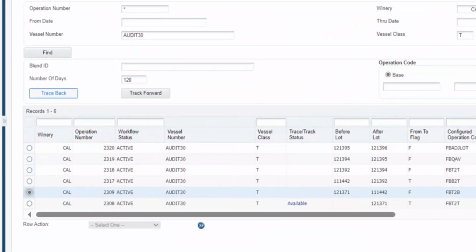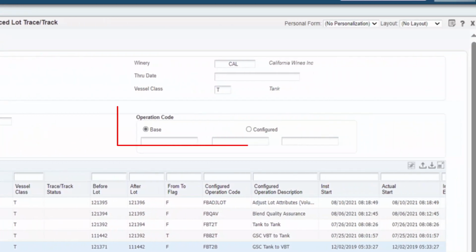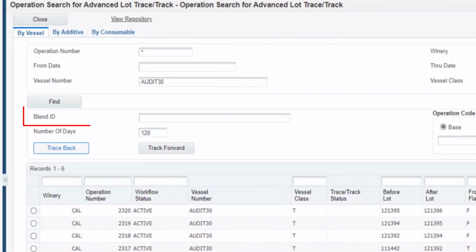You can identify the starting point of trace track and then initiate the trace track by selecting Trace Back or Track Forward. This starts the batch program Advanced Lot Trace Track report in the background. You can filter the trace track data by specifying the number of days to trace track. Also, you can search by selecting base or configured operations code to trace track or by specifying the blend ID to trace track. If you want to generate a full trace track from bottling to vineyard, you can leave the number of days field blank.